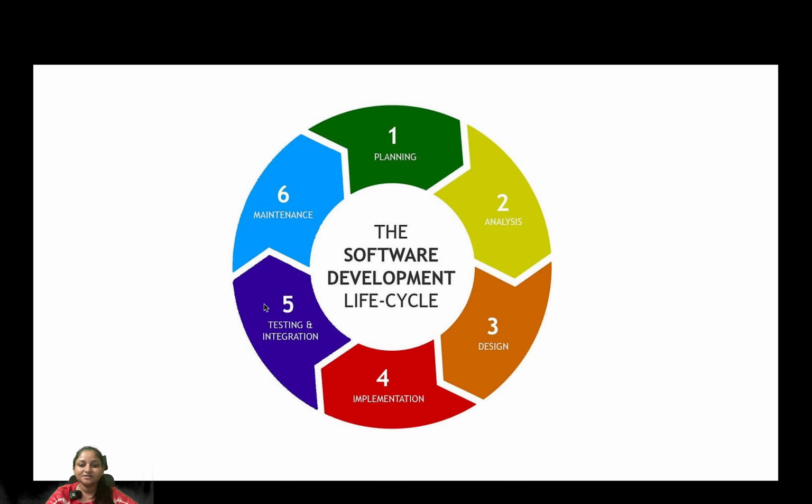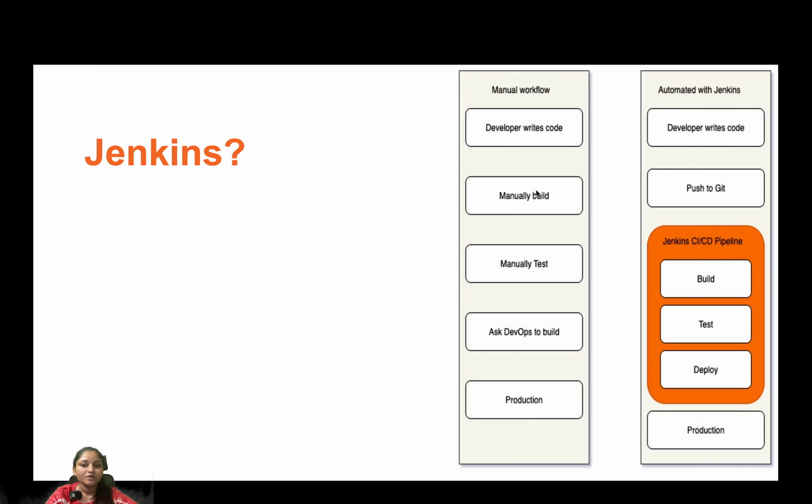So why did I just cover this SDLC, and how is Jenkins connected to this? So now comes Jenkins. Let's say without Jenkins, you have to develop a product end to end, right? So the manual workflow would be: the developer will write the code. It requires manual building, testing, and then finally asking the DevOps guy to build it and deploy it to production, right? But this whole process is manual, and it requires a lot of time, and there are high chances of human error, right?